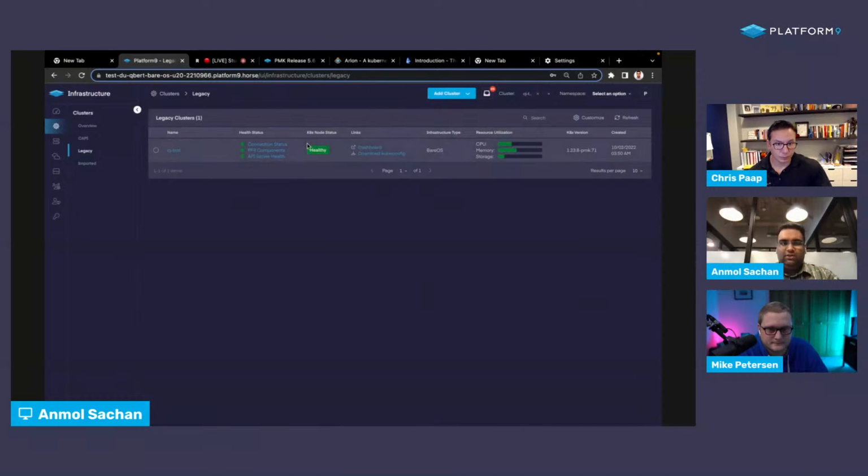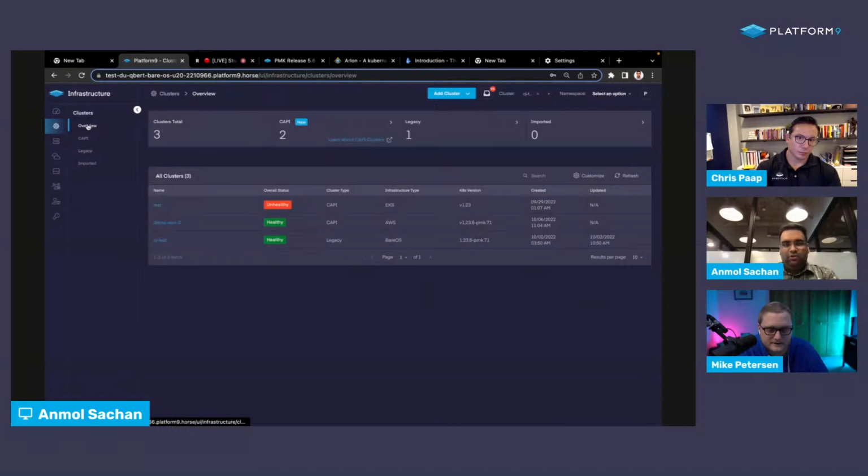Just like I have a Bare OS cluster running, and then you have imported clusters where you can import your EKS, AKS, and GKE clusters, which you have already created, and you can bring them here. So that's the common view of all of the clusters, and as an admin, you can just see what's going on in your infrastructure.